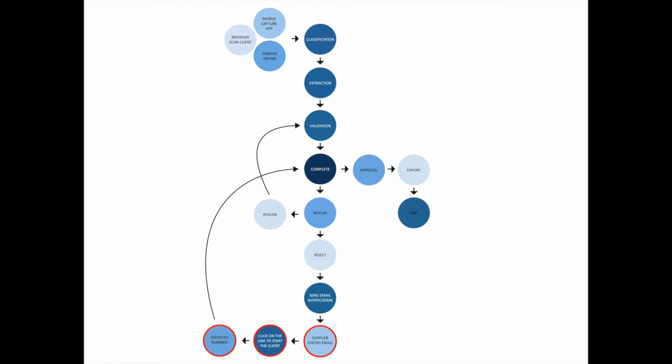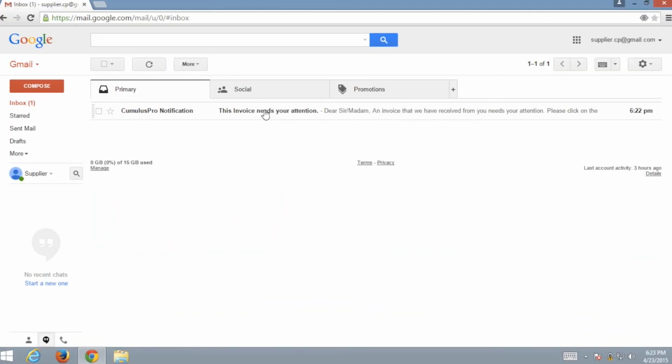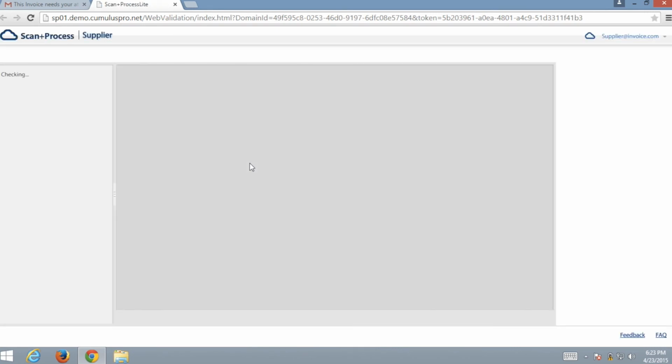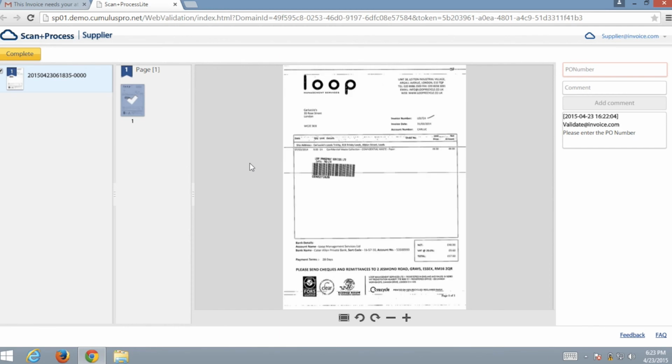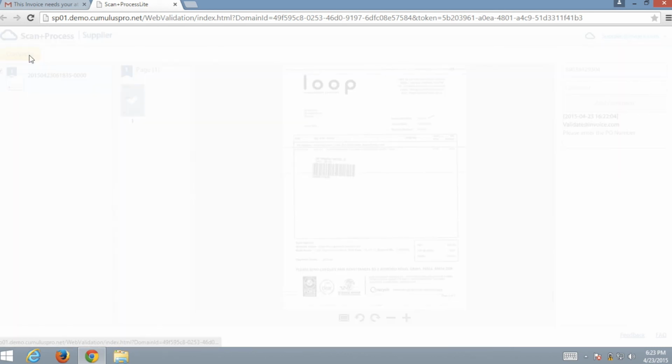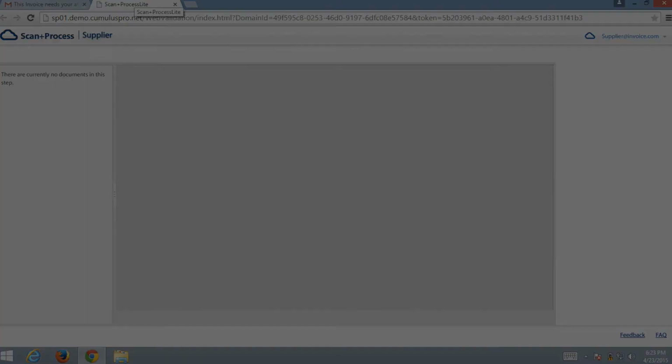Now we have sent that email notification to the vendor, and let's have a look how that looks like from the vendor's point of view. The vendor receives an email with a link, and he can click on that link. That opens directly a web validation view. There's no login required, and you see on the right hand side that the PO number needs to be entered, and below we see also the comment from the system to the vendor why this has been rejected. And with complete, the vendor completes the process, and the document flows back up into our system and is now checked again if that is completed, and therefore can go for approval.